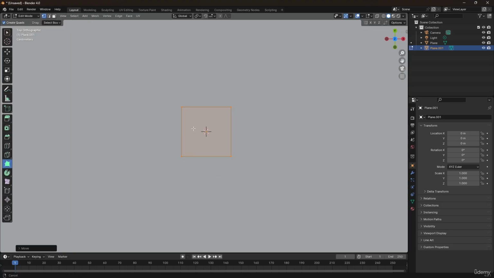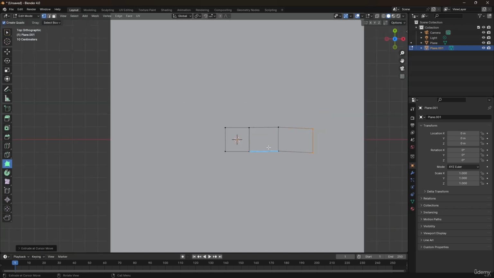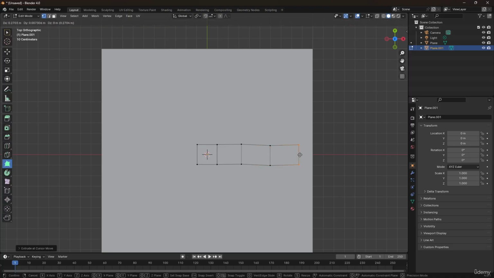So now with polybuild tool activated, you can hover your cursor over these edges and you can see that it highlights in blue color. You simply left click and hold and then drag. And this way you'll be able to very quickly rebuild a lower version of your object very easily and quickly.